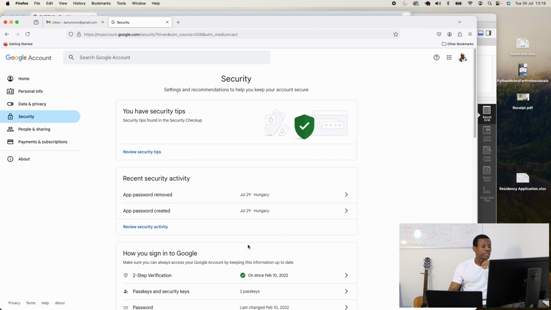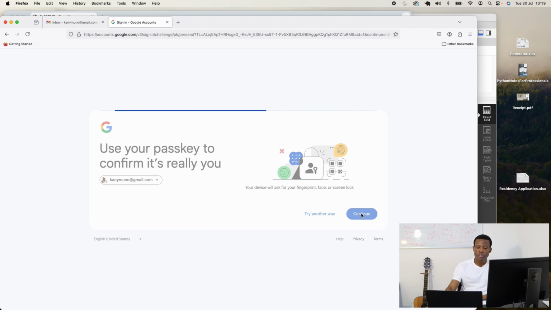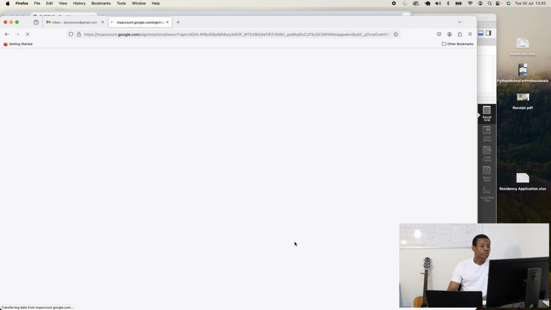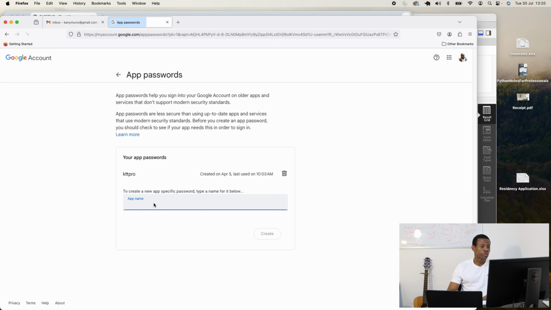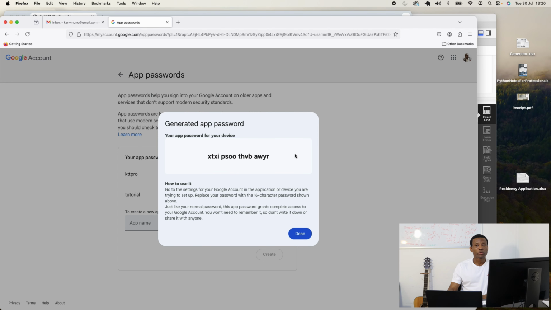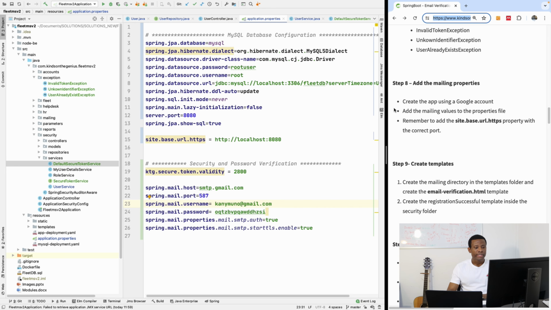Go to manage Google account, security, and I'm choosing two-step verification. Once you go to two-step verification, of course we scroll down to the end and you can see app passwords. Click, and you can actually create a new app. Give it a name, create. Once you create, it gives you the password. So let's call this app tutorial. If I create, it gives me the password, right? That's the password you are going to use in your properties file.